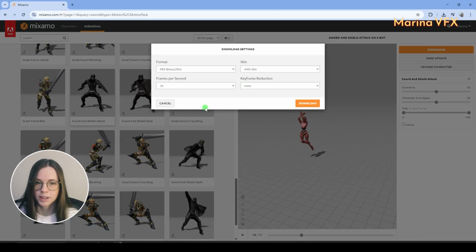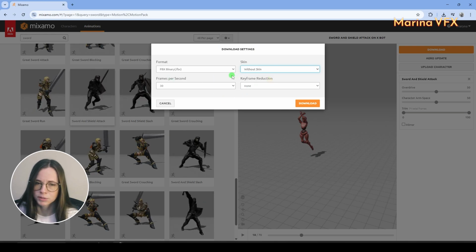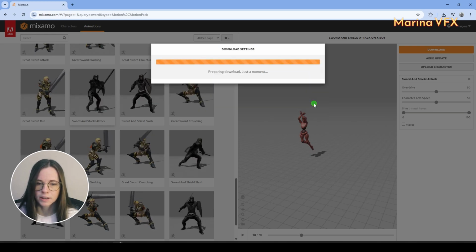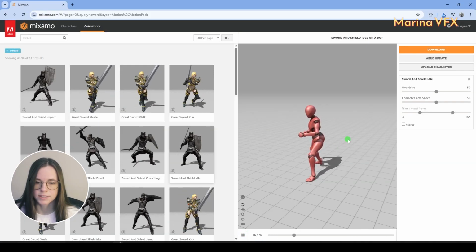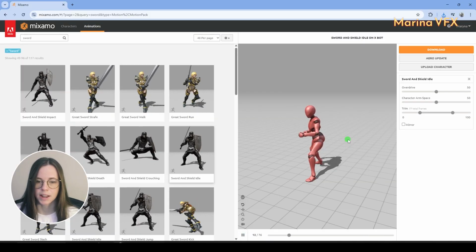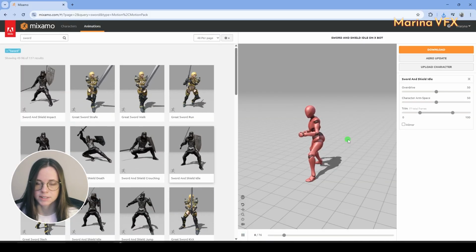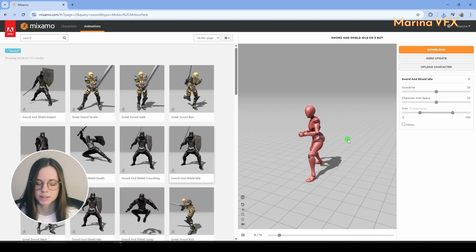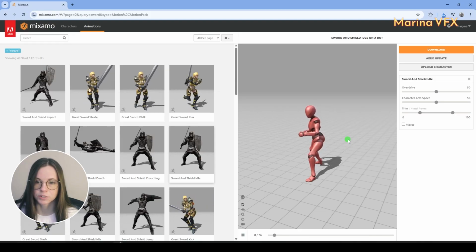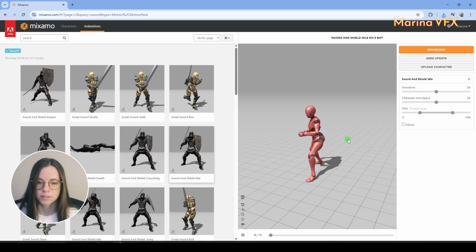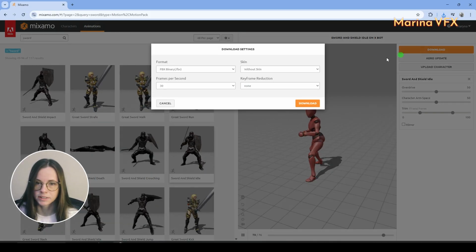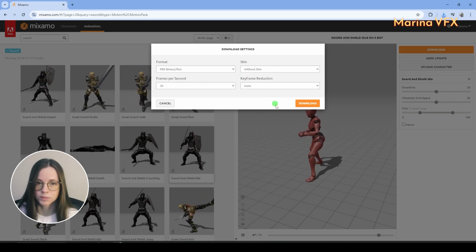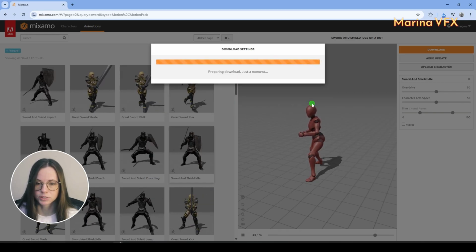I will download the animation and I want to download it without skin. 30 frames per second is okay. I click download, and also let's choose another animation of idle. So the sequence will be the character staying in idle, then the character starts casting some spells, and this spell is transferring the character through space, and after the cast, the character is returning into idle again. And I download the idle animation as well, just an animation without skin, and I click download.